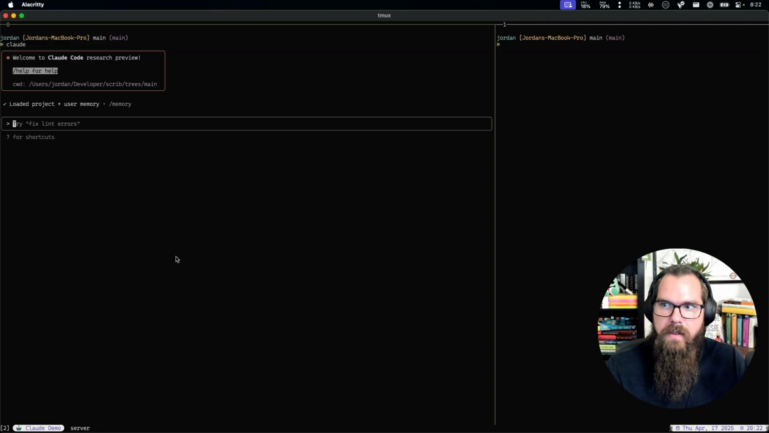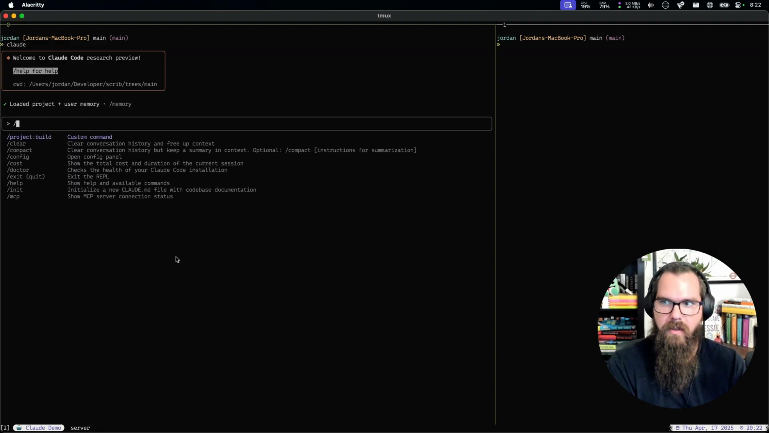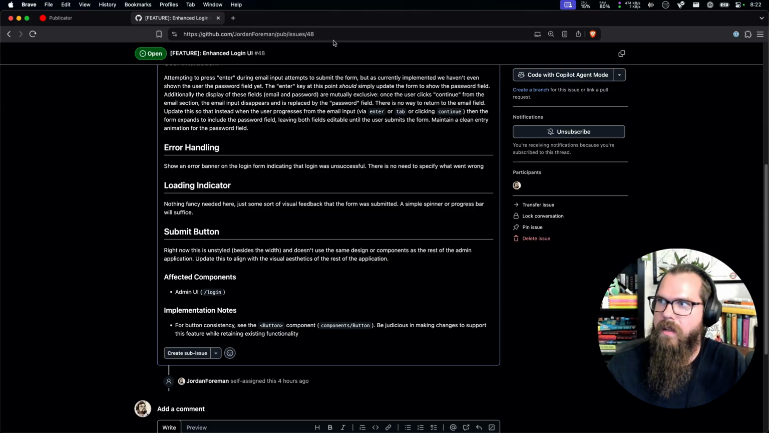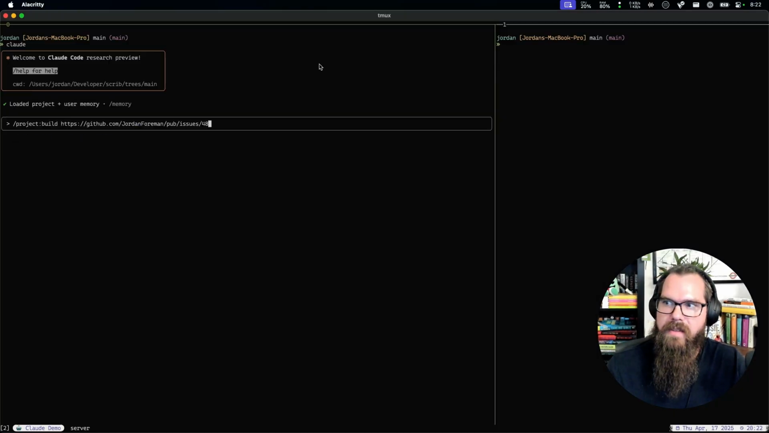But first, I'm going to just demonstrate this, and we can take a look at the context while Claude works. So first, I'll start with a slash, and you'll see we've got this project build custom slash command. It's the only one I've got for this project, but it's really all we're going to need. So what we're going to do here is project build. I'm going to go back to GitHub real quick, grab that issue URL, and paste that in.